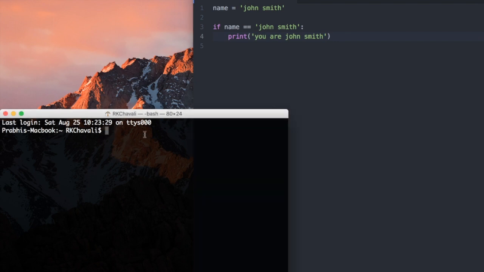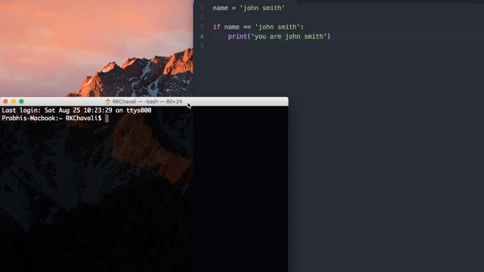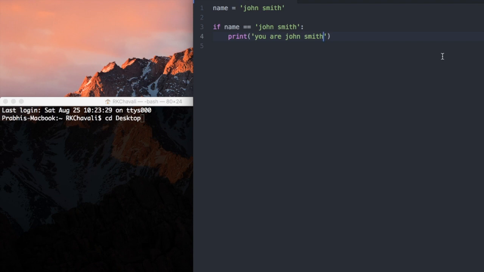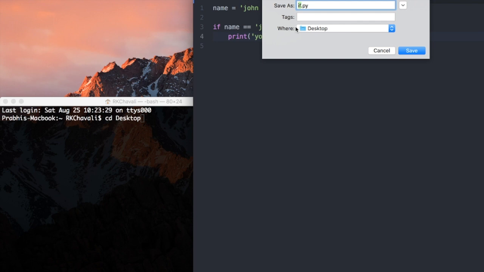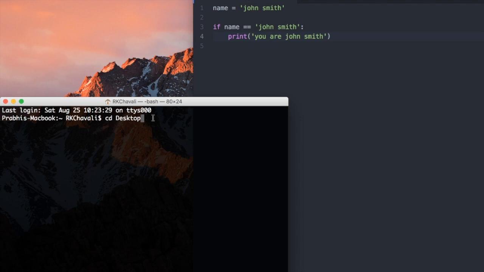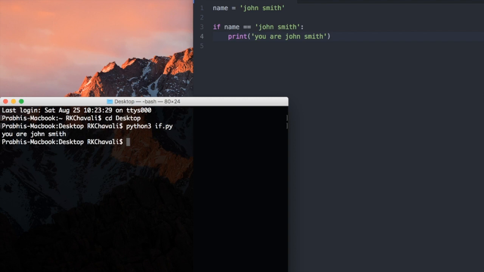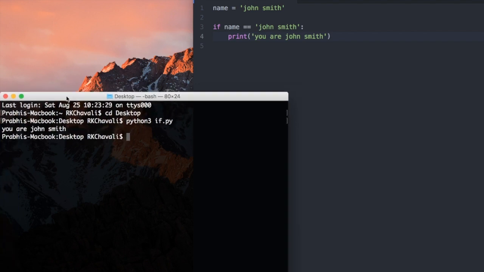Now what we're going to do is we're going to run this program just to see how it works. So first things first, let's change directories to the directory that you saved it in. So if you go back and select save as here, you should see this where place. This where is the directory that you're in. So I'm going to type cd desktop and hit enter. Now to run this program, we're going to type python3 if.py, and Python 3 is going to run it. So it says you are John Smith, like that.